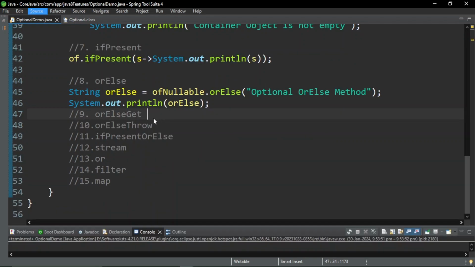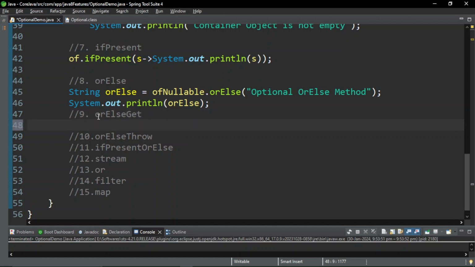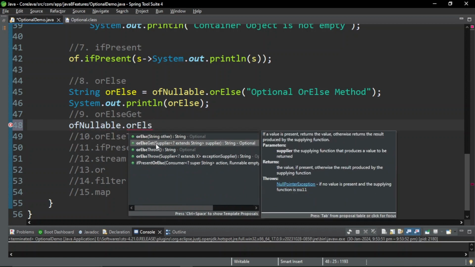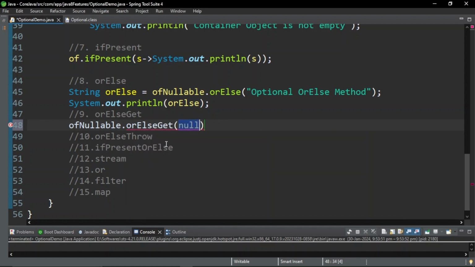Next method is orElseGet. Let me implement logic for orElseGet. It is exactly similar to orElse, but the difference is that instead of providing a default value like this, we can provide some functional interface and provide computational logic, and return it. Let me implement an example for orElseGet. It is expecting a functional interface, that is Supplier. How will Supplier work? For this also I already made a video. If you don't know, watch it.